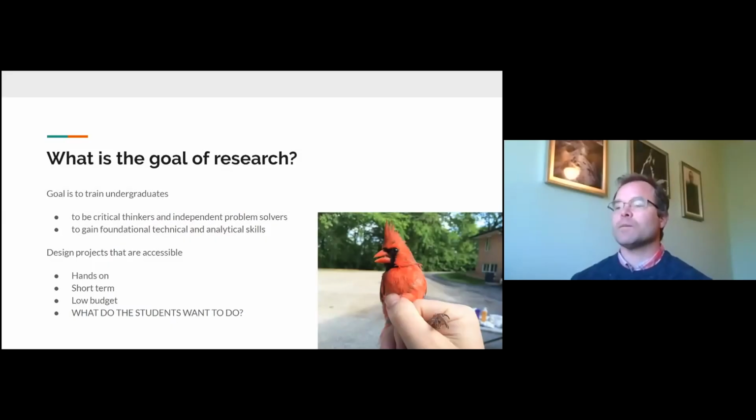My goal, my job as a research advisor is to train students how to do research, to train them to be good researchers. That is to say, my goal is not to get publications, not to get grants. My goal is the process. My goal is to help students learn how to do research. I want them to be good critical thinkers, and I want them to have great foundational analytical and technical skills when they finish their projects.